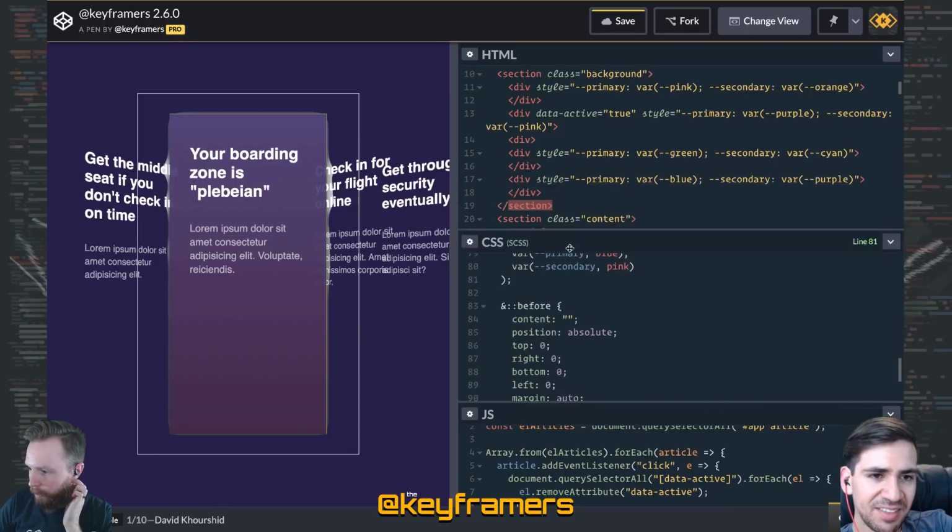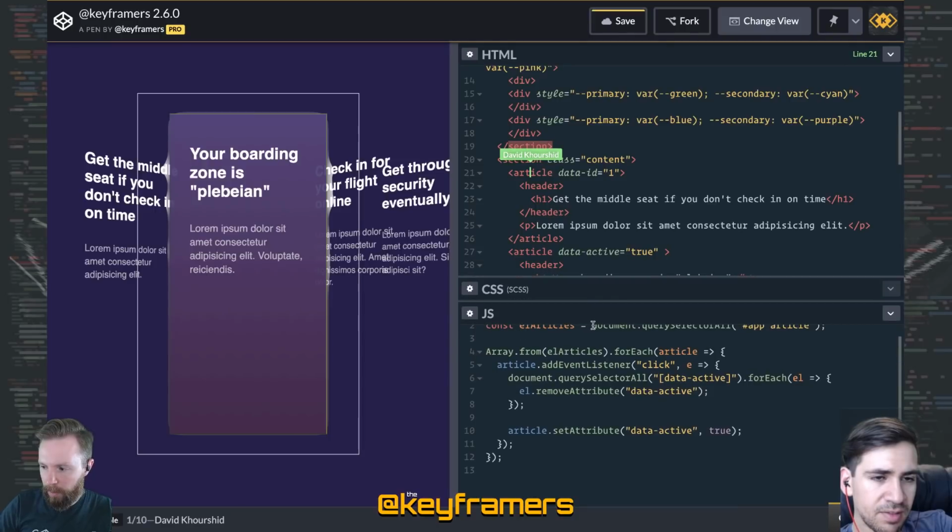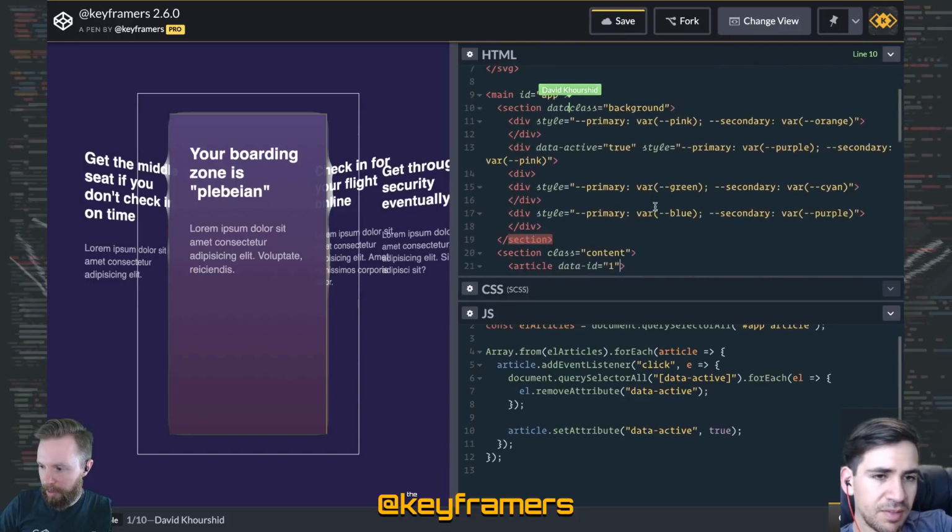So what we want to do here is data. What's the proper attribute here? Data ID, data. For doing a state machine, because we're going to have to activate the background too. We can't just activate the article in this. Go by class. What's that? Let's just go by class. Or well, we don't have any classes or anything.